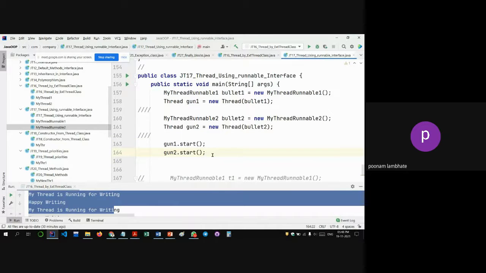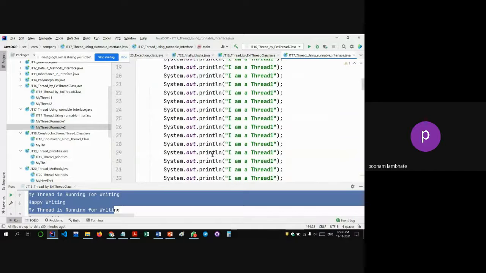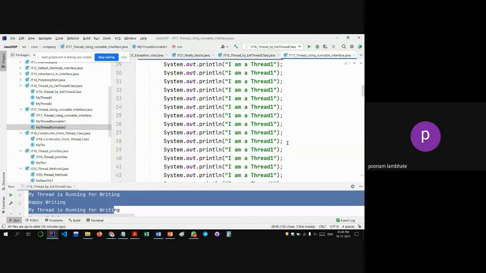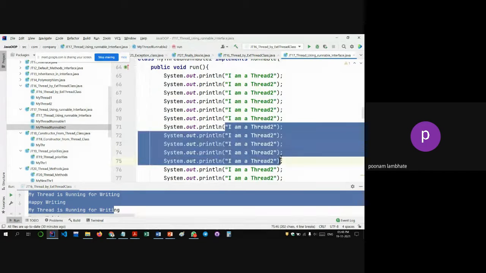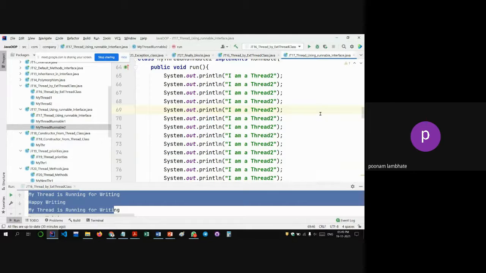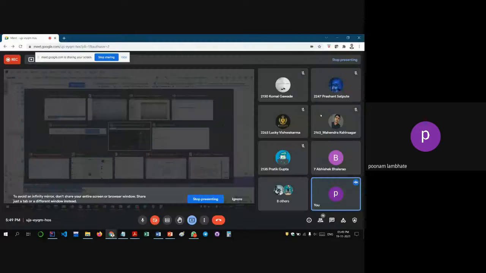That means sometimes it will print I am thread 1, and then sometimes it will print I am thread 2, again it will print I am thread 1, again I am thread 2. Okay, same thing will happen, but only the way of creating the thread, implementing this, is a little different. Have you got this way also of doing it? Is it clear?